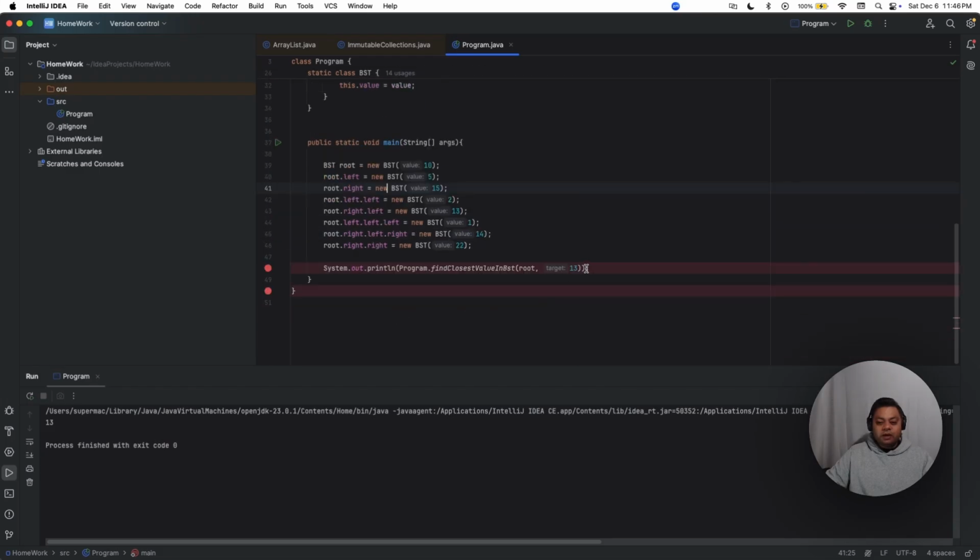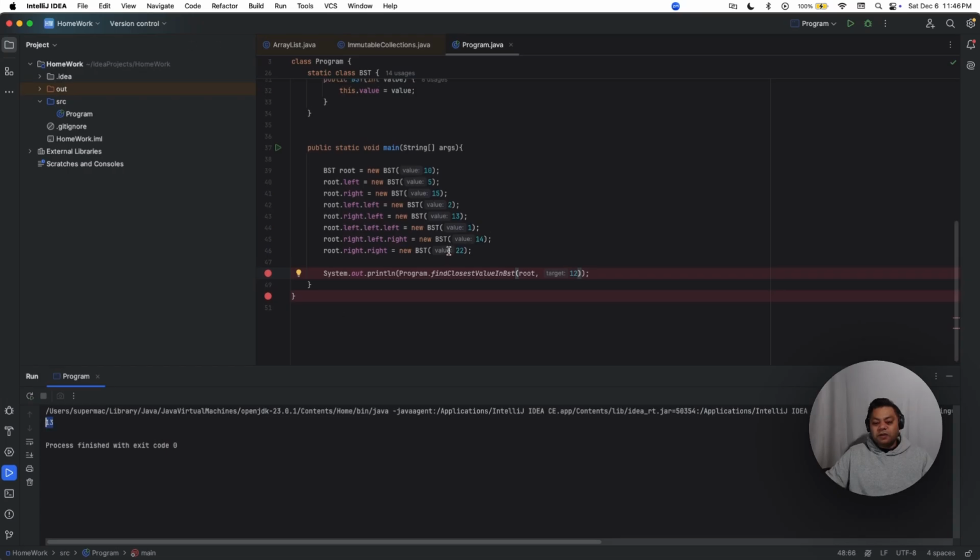Now you see my target value here I've set as 13. Let me make it 12. Now you see node number 13 has the smallest difference.